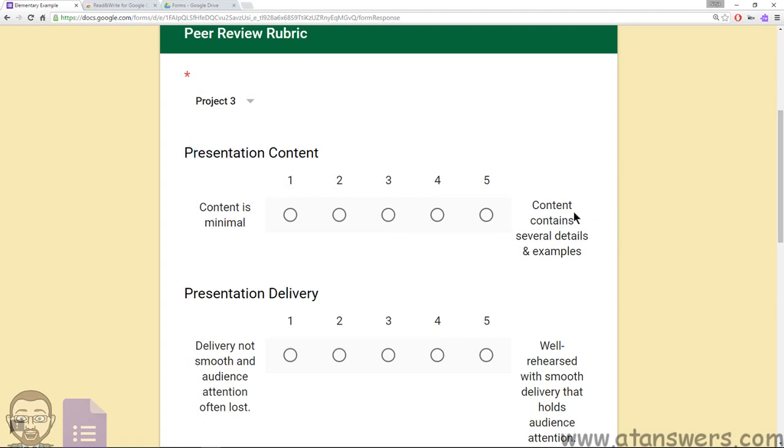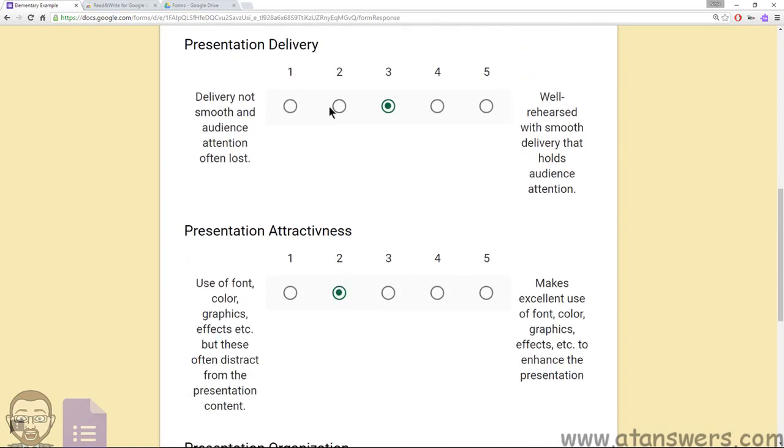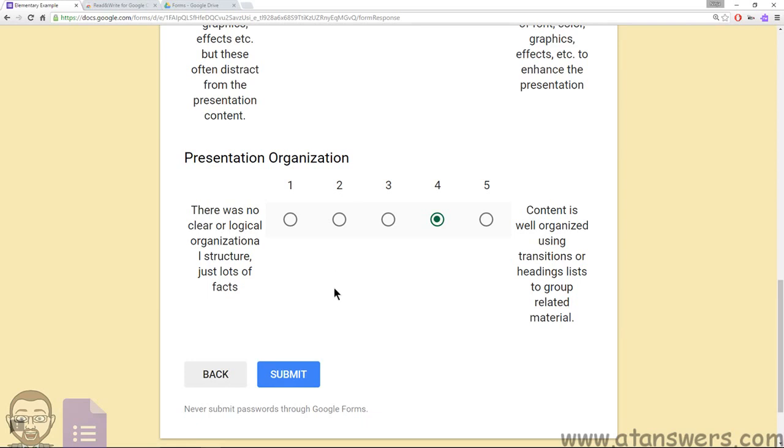Here's another sample, presentation content. Instead of a multiple choice grid, I'm using a scale, a 1 through 5 scale. So on a scale of 1 being minimum, not very good, and 5 being excellent. The specific one, content contains several details and examples. So I'm going to give it a 5, presentation delivery, 2, 4, and perfect. And when your form is at the end, there is a submit button.